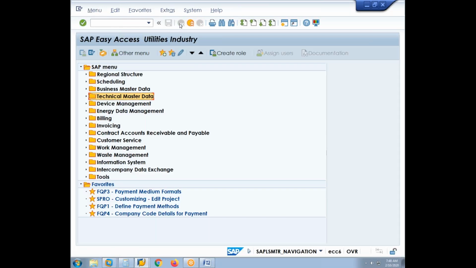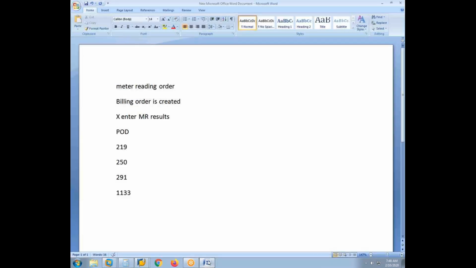Now we have to create a POD and then assign the POD to the meter we have created. Now what is POD? Let me explain. Point of delivery. Point of delivery is of two types. One is called standard POD and another is called deregulation POD. So there are two types of PODs, standard POD and deregulation POD.